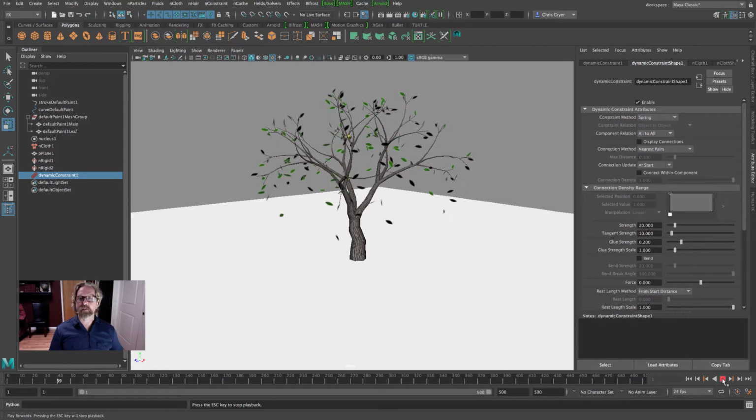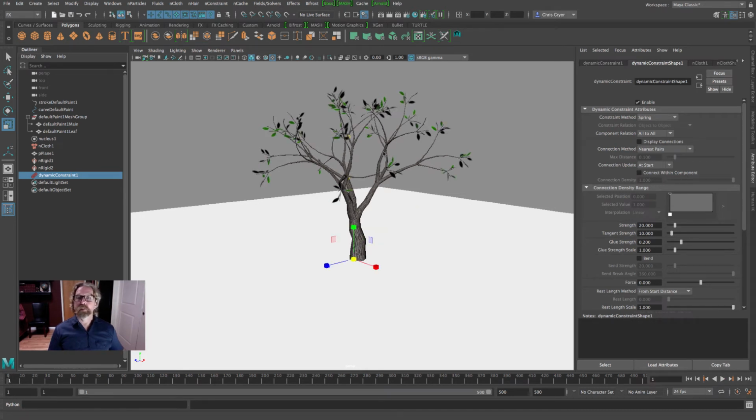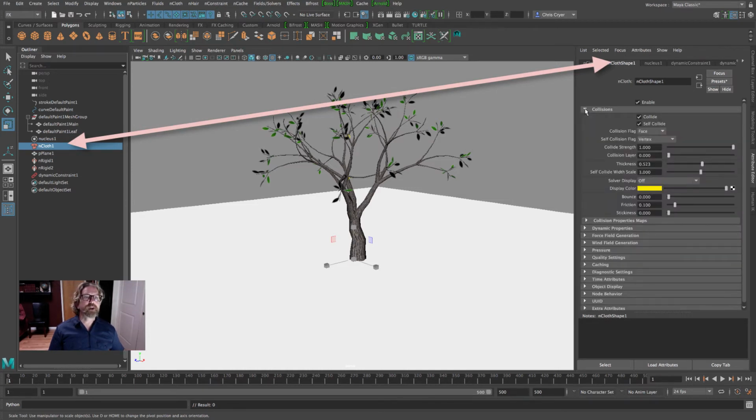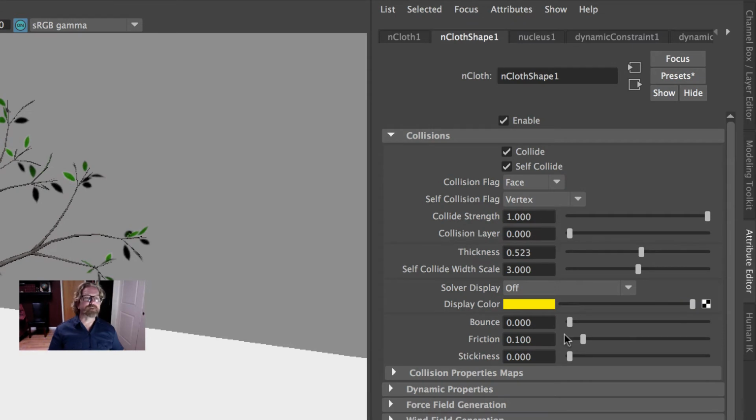Looks like some of them got blown off. But when they hit the ground, they kind of are flying all around. So we'll come back to our in cloth. This represents the leaves themselves. And we can come to collisions. And then down here, right, we wouldn't want these to bounce. You could turn up bounce and then the leaves would of course bounce. We'll turn up a little bit of stickiness and a little bit more friction.